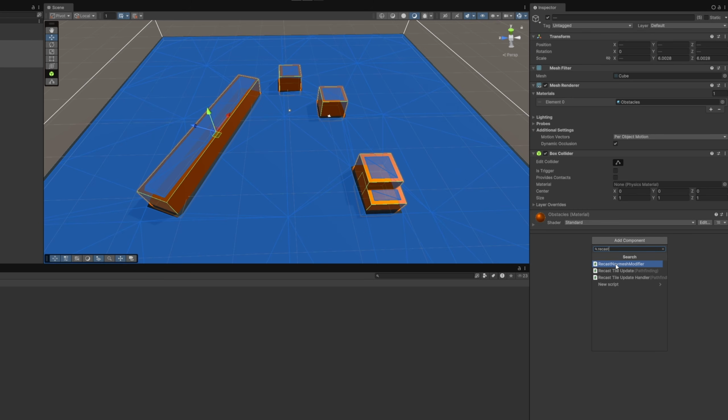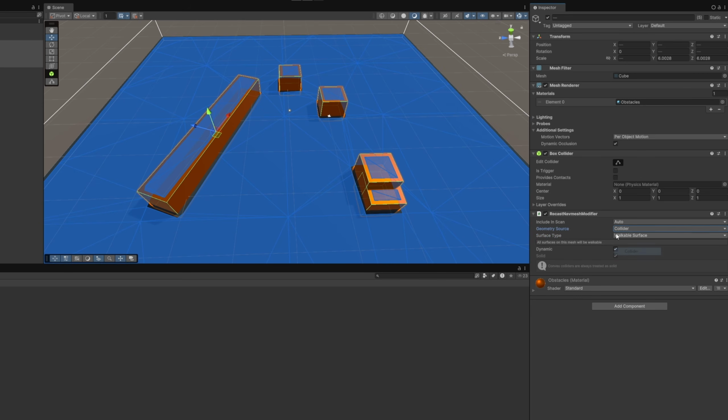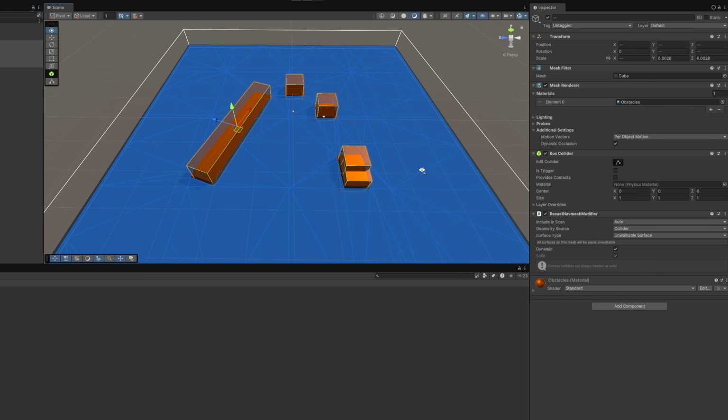Graph modifier component. This component lets you change per object if you want to use a mesh or a collider as a source, or if you want the surface to be walkable or unwalkable. In this case, we want to use a collider and we want an unwalkable surface. So now, if we scan the graph again using the shortcut, you'll see that the nav mesh on top of the boxes disappears. So this is a great way to tweak the nav mesh to your liking.